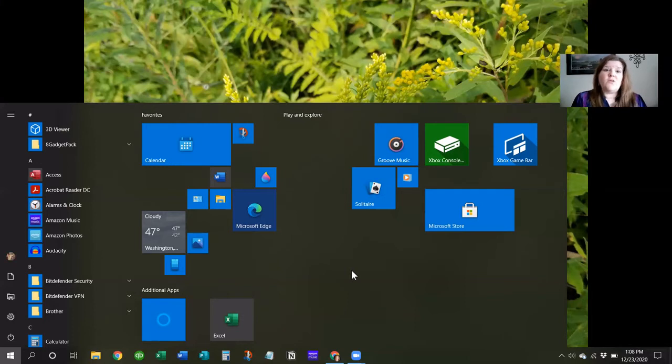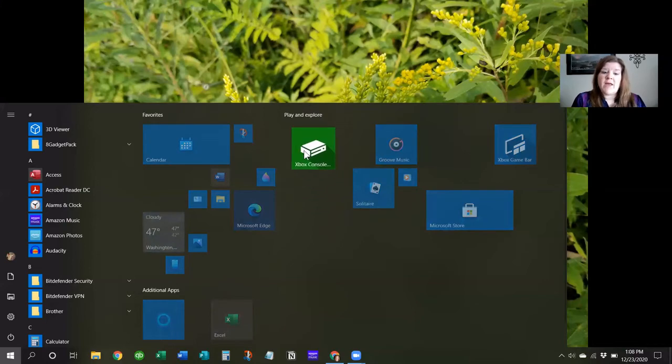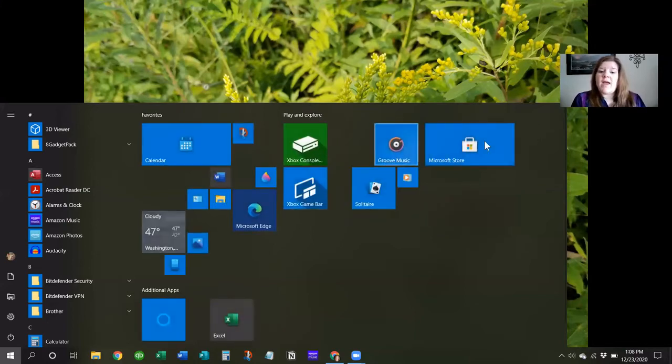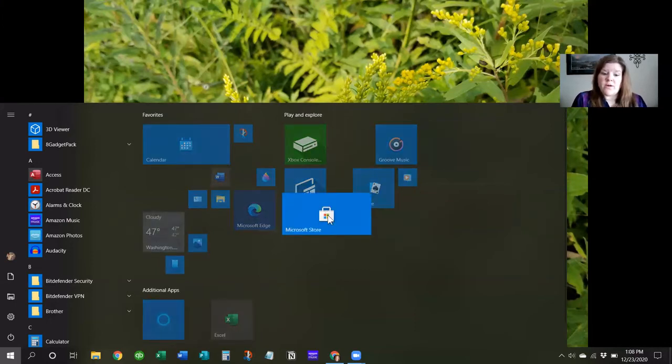As you create your sections or groupings within here, you can move things around into the groups. So let's say play and explore. I actually wanted these Xbox things in there, and I want the Microsoft store in there too.